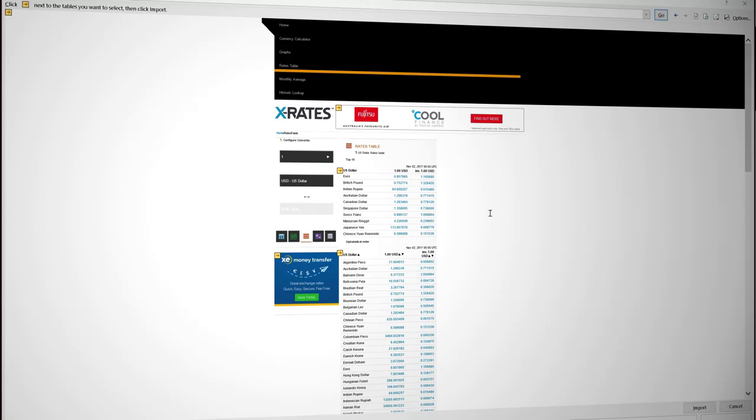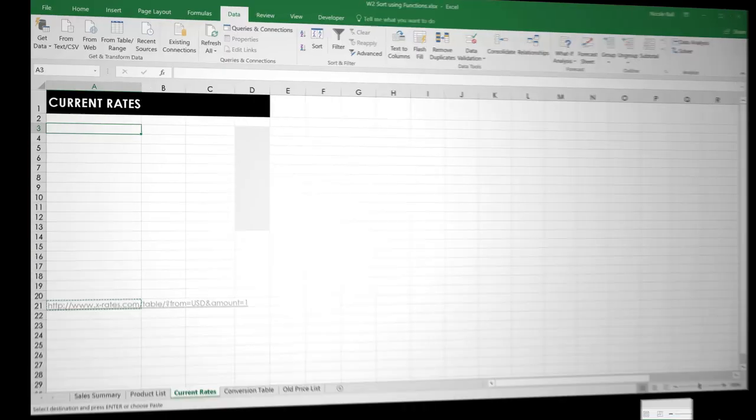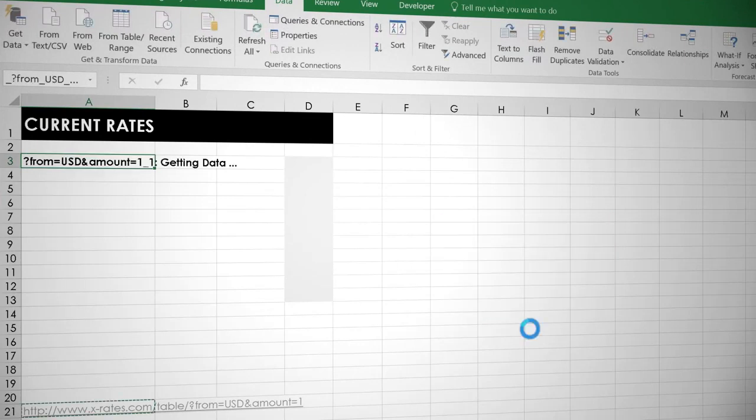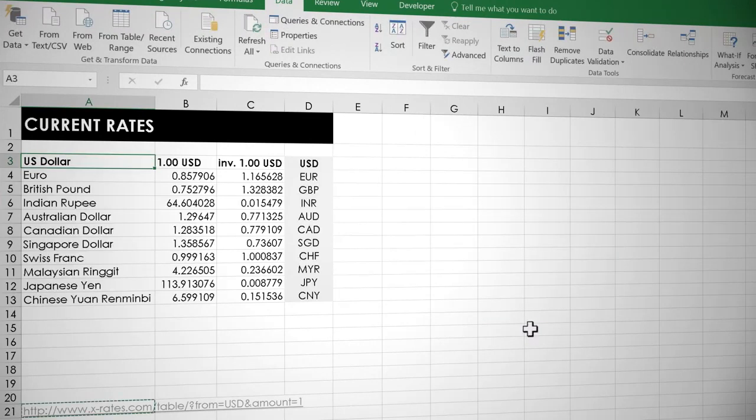Now, in order to link to data on the web, that data must be stored in a table, but you'll find that generally things like currency exchange rates, price lists are in tables. And you can spot the tables because they've got little yellow arrows next to them. And to select one, click on the yellow arrow and then click Import and say OK. And in a moment, that live data will actually be loaded into your workbook.